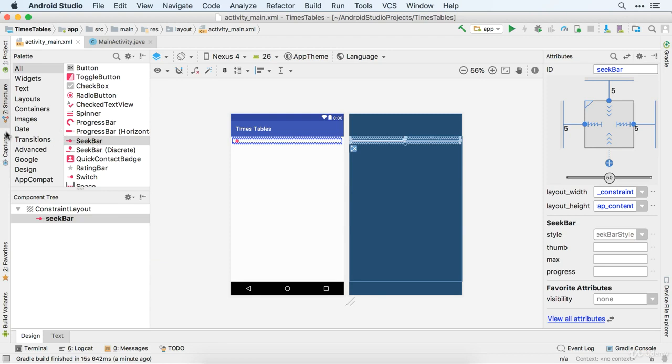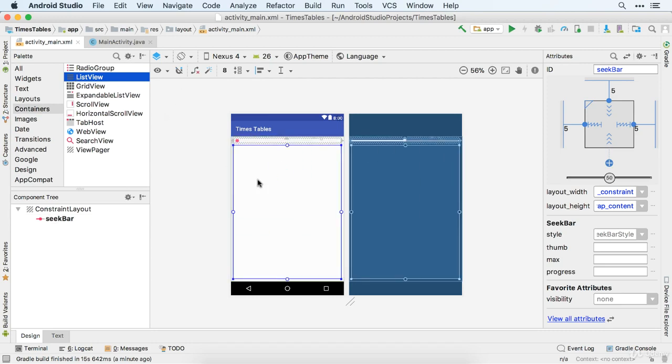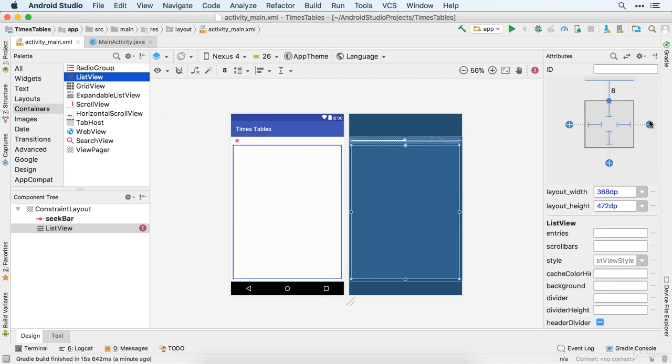The next thing that we want to work on now is the table. So we're going to go to our containers. There's our list view. We'll just go ahead and drag that out. And for this one, almost by default, you can just always hit those plus buttons.